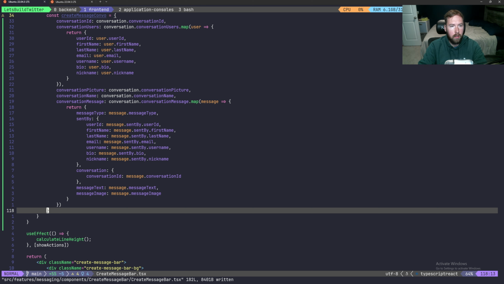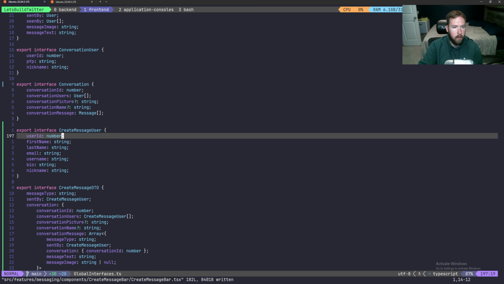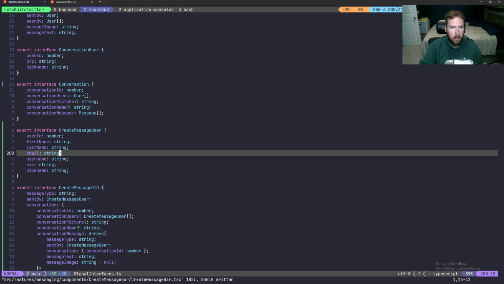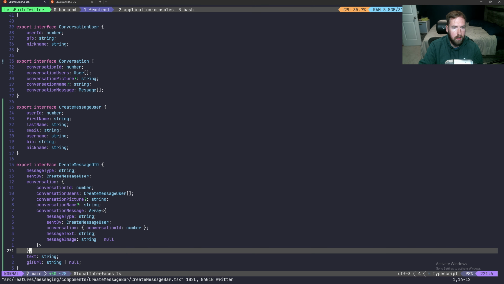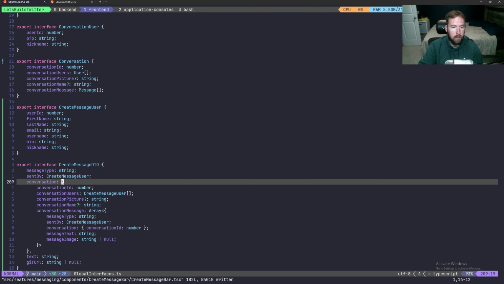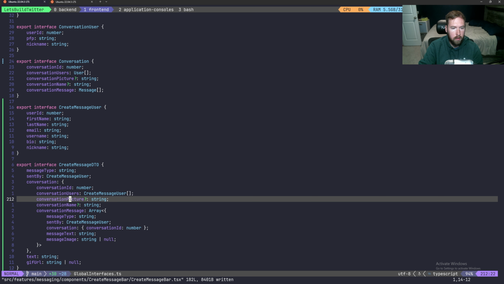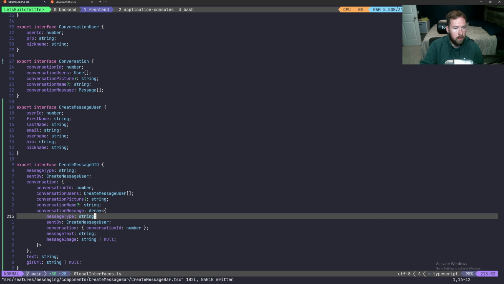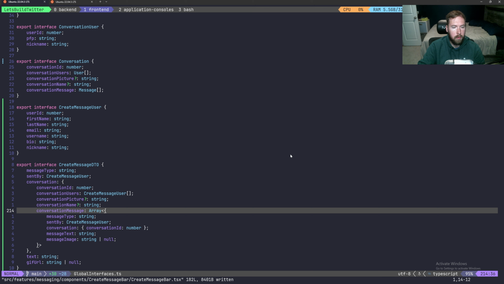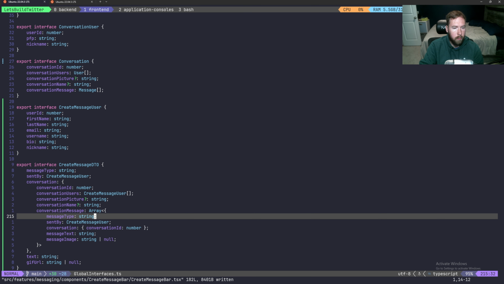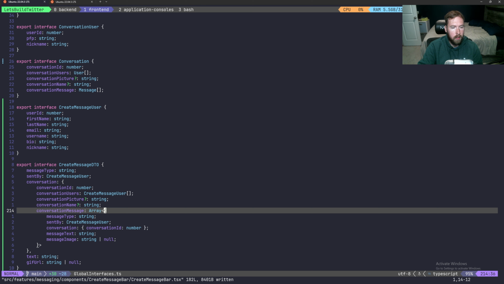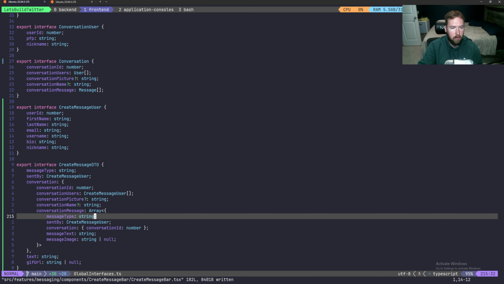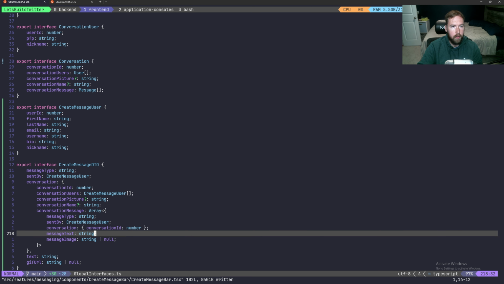So just to go over this again, let's take a look at the global interfaces. Create message user has user ID, first name, last name, email, username, name, bio, nickname, and then create message DTO has our message type, create message user, conversation with conversation ID, conversation users, conversation picture, conversation name. And then here, this is not what I pasted in unless I'm going crazy. I think I did forget this array part, but I don't know if that was the issue. I don't remember writing that array part. Yeah, I did. I'm just going crazy. But we have a conversation messages, array of message type. And I might have straight up forgotten the array whenever I was typing it. And that could have been the actual issue instead of the other stuff in conversation. That fixed that.